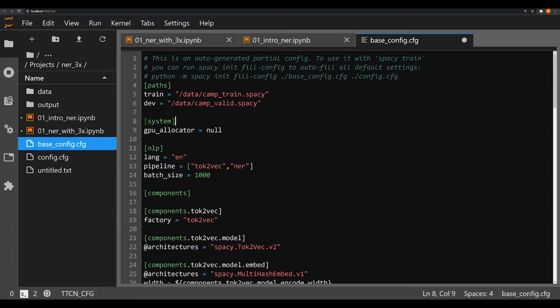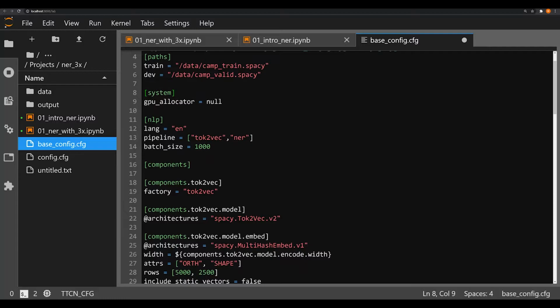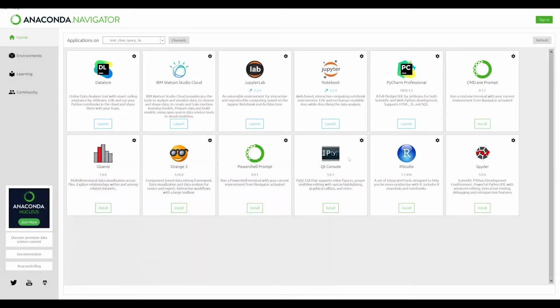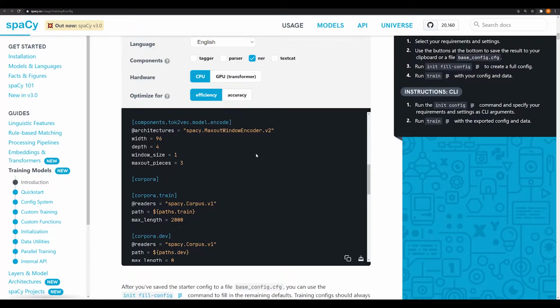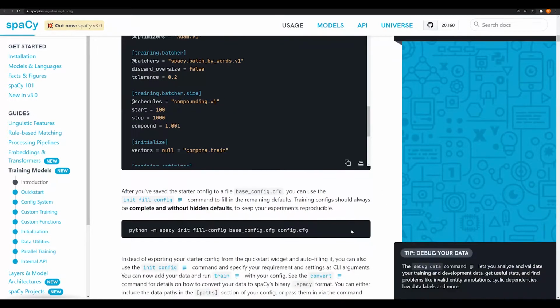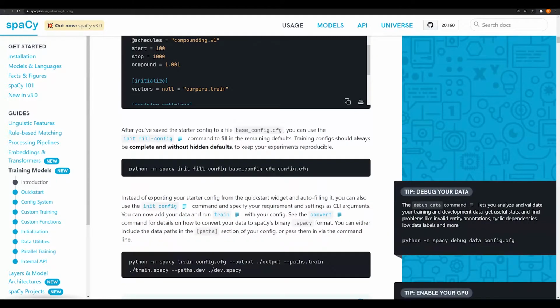And that's all you need to do right now with this base config file to actually go through and start training your model. However, you can't train off this file alone. You have to run the next bit of code that spaCy gives you, which allows you to take that file and convert it into a properly formatted config file. We can do that by just scrolling down and using this built-in function, the init fill-config function from spaCy. So let's go ahead and do that.